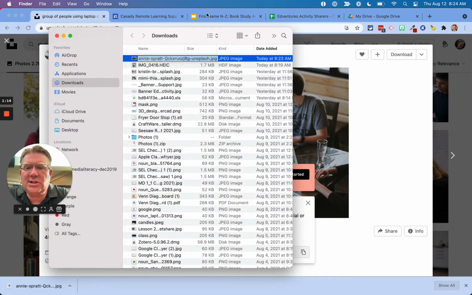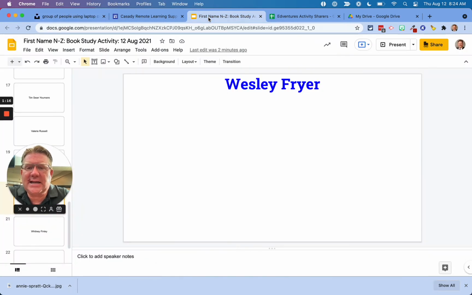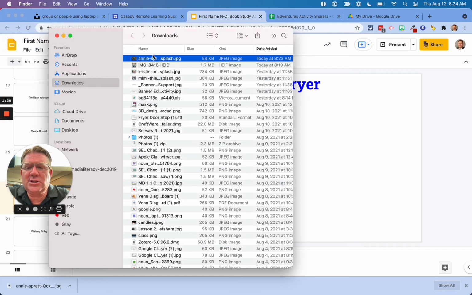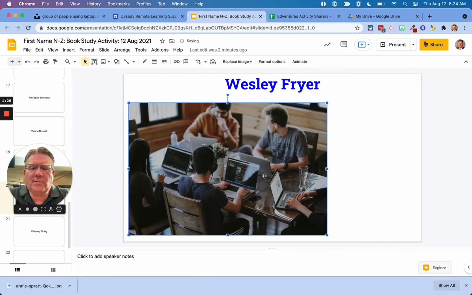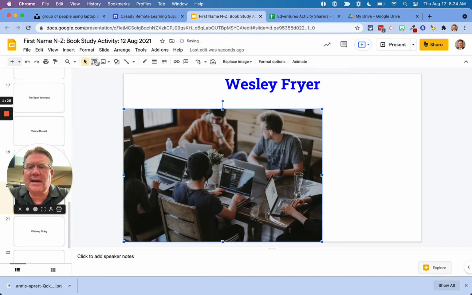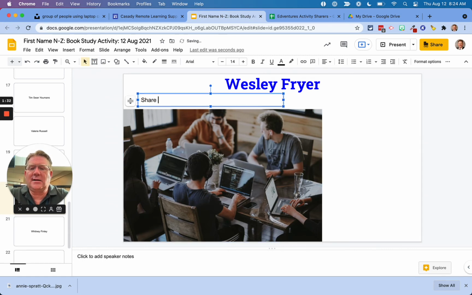The way that I like to do this, there's a couple ways, is I click on my slideshow here, and then I can just drag the image that I want from my downloads folder and put it right here into my slideshow. And then I can go ahead and click a text box and say whatever I want to type.